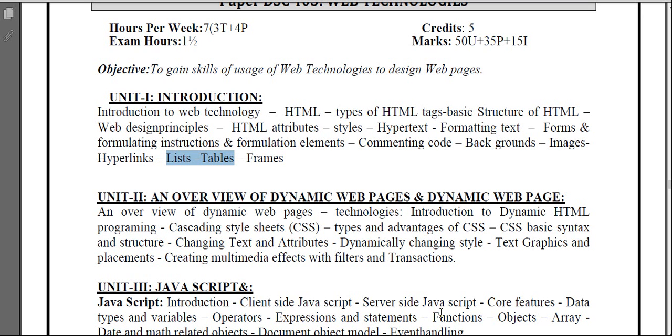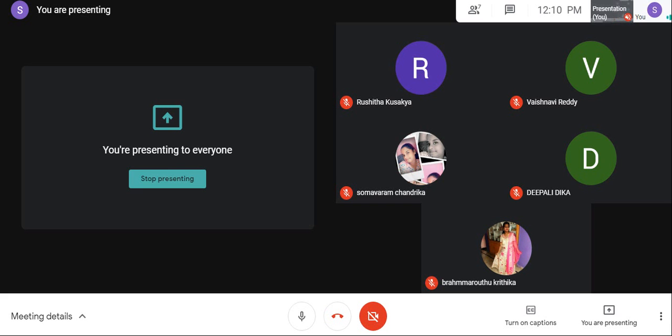So, as per your syllabus, in today's class we are going to discuss frames, and we are left with only one topic, that is forms and formulation elements. This is the only topic we left in unit 1. So I will finish that unit in the next 2 classes. Today we will complete this frames topic so that we complete unit 1. Okay. So that is about this HTML.